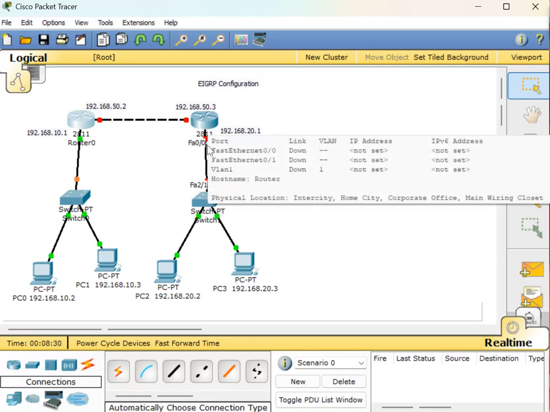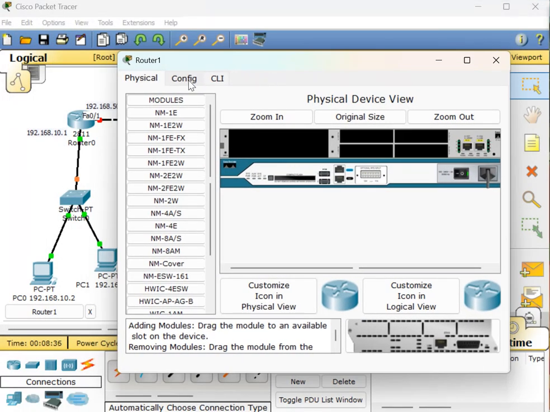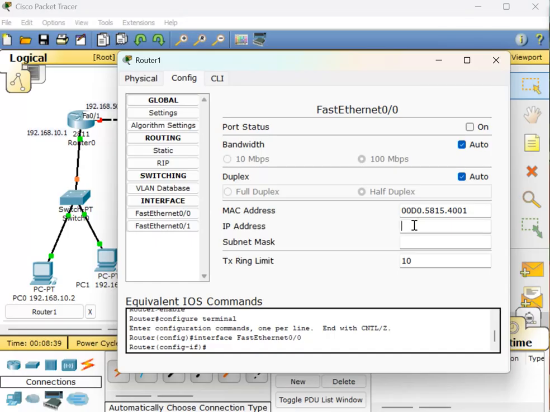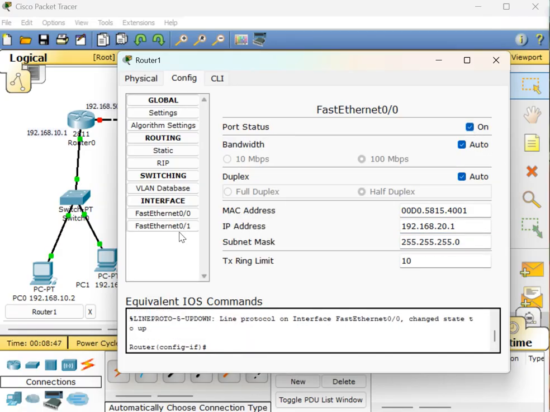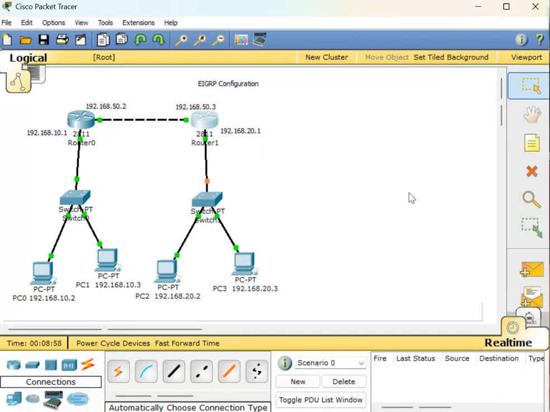Now go for this router, the same, this is 0/0 and this is 0/1. So go for the config. 0/0 will be 192.168.20.1, right? Then port status on. Then 0/1 will be 192.168.50.3. Okay, then port status on. Clear? So see here, all the green lights are appearing over here. Here there is an orange light appearing, so just wait for some time, it will take some time to connect. The network will be active.